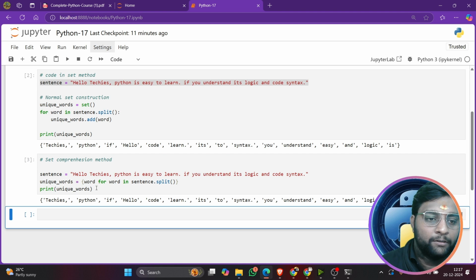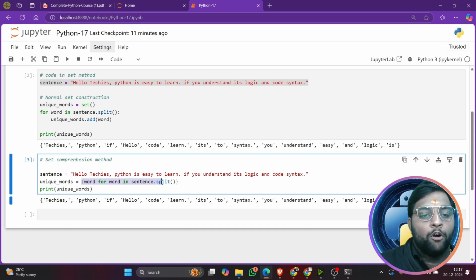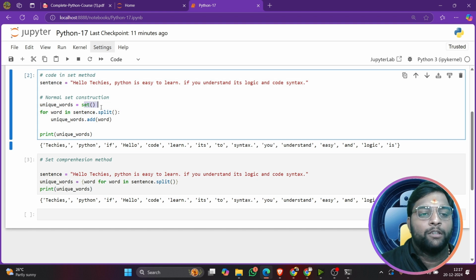Now if I run this, you can see the same code, same logic, written in just one line: word for word in sentence.split. We don't need to create unique_words again as a set and store it somewhere. What we had to write in 3 to 4 lines of code, we have written in just 2 lines.